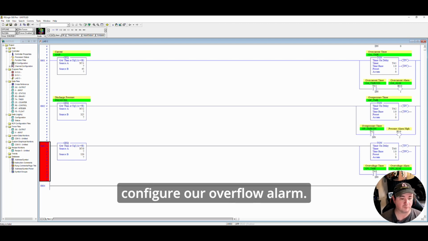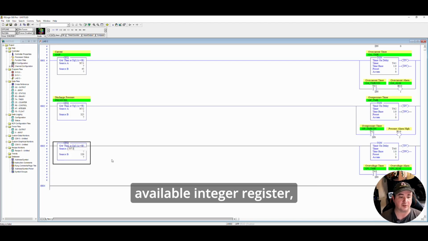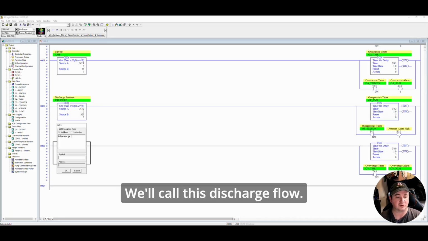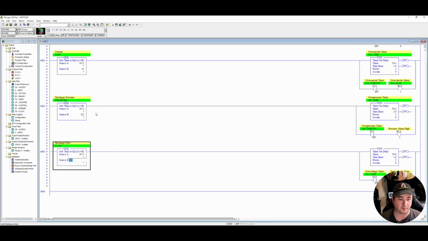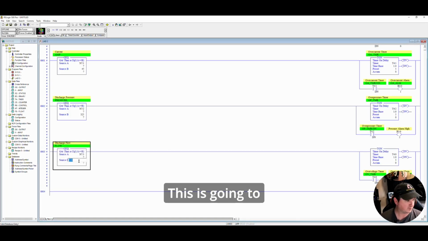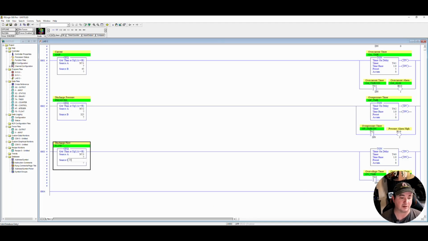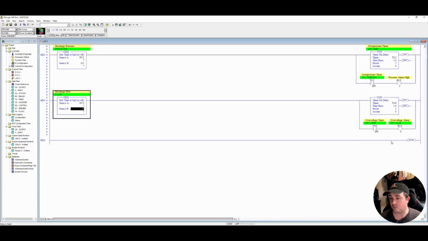Next, we're going to configure our overflow alarm. So this will be the next available integer register, which is N73. We'll call this discharge flow, and we'll just call the symbol flow. This is going to compare the current flow rate against a static value of 75. And if it's greater than or equal to 75, it will start the timer.